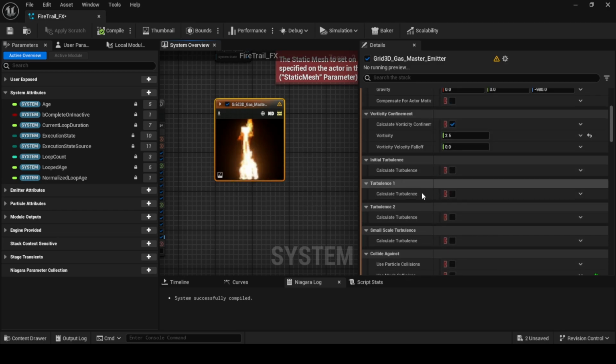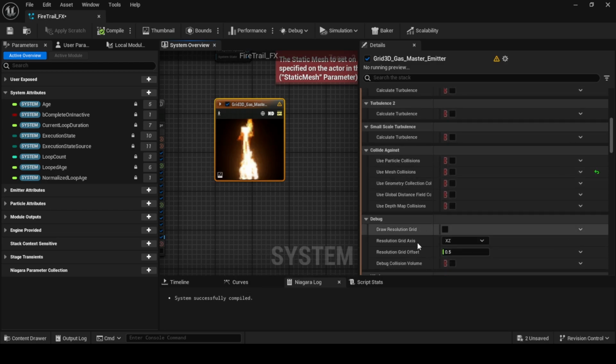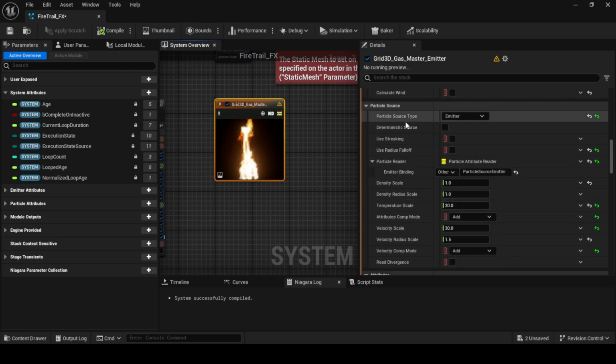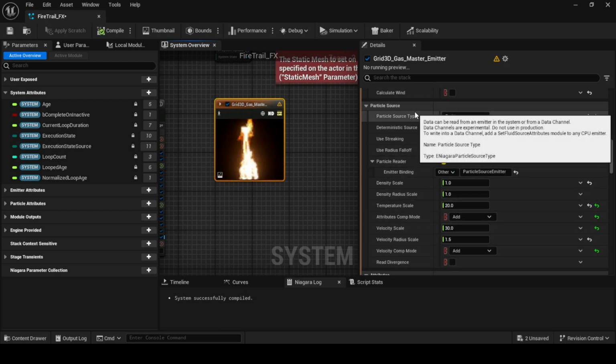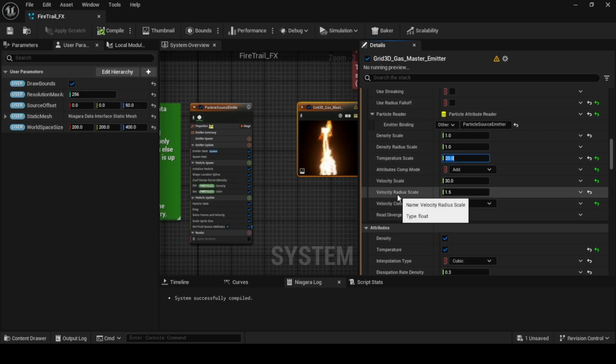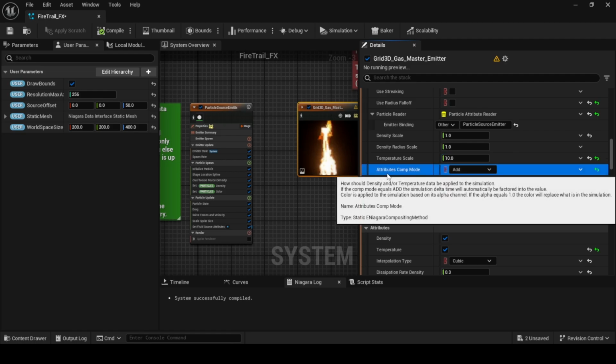You can add more turbulence levels here to the fire if you want. Again, you can do more collisions. You can also have wind affect the fire as well if you want wind blowing in a particular direction. These are further emitter settings that alter the parameters being passed in from this emitter right here. Also, we can turn down our temperature scale here from our emitter and set this to something like 10 instead of 20, so that way our temperature isn't overblown.